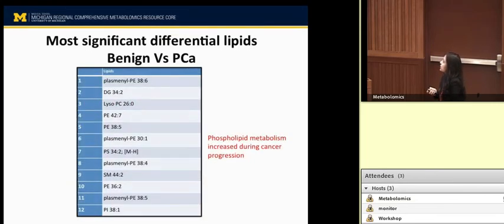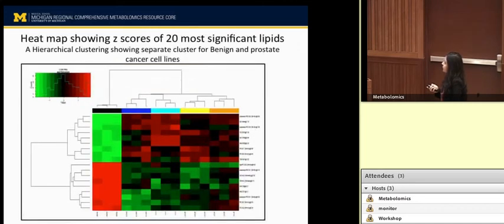So the most significant differential lipids, all these lipids, phospholipid metabolism, this makes us conclude phospholipid metabolism increases during cancer progression. This is a heat map with the z-scores of those 20 most significant lipids, and this hierarchical clustering shows proper separation of each of our groups here.